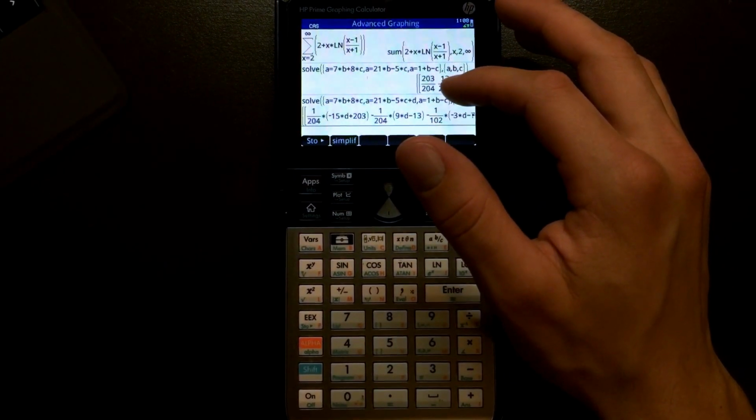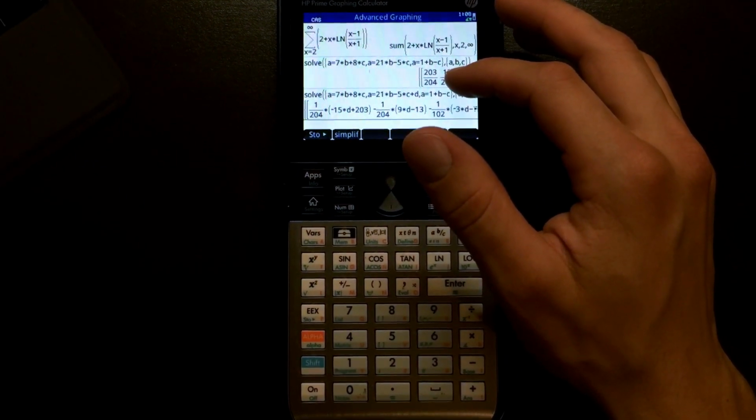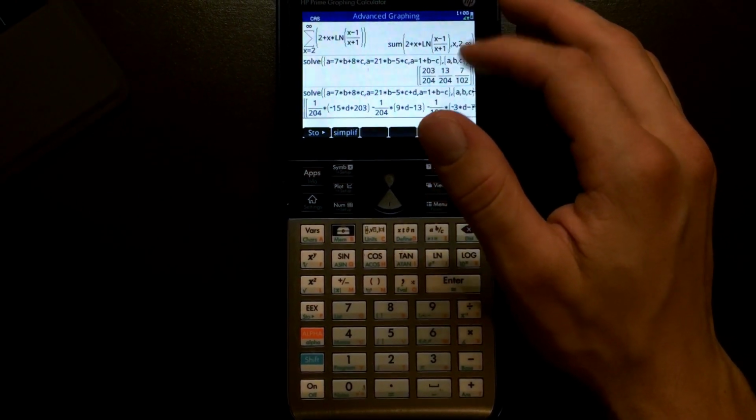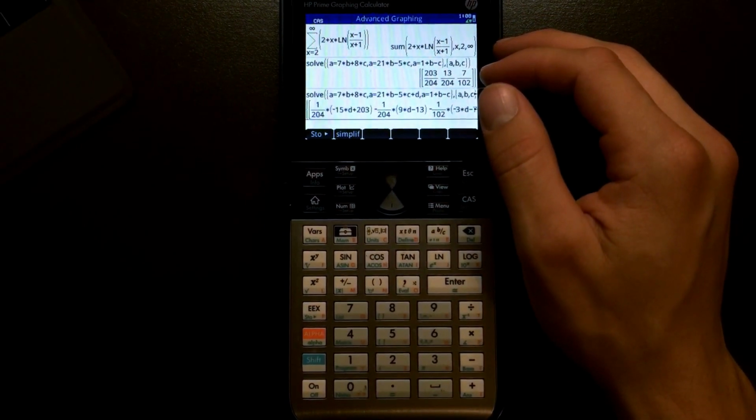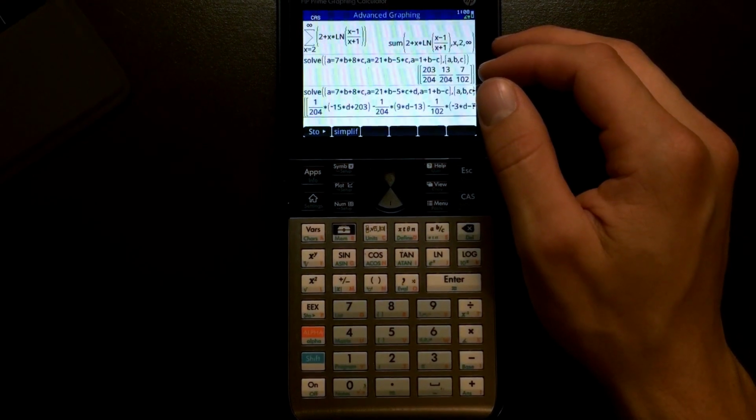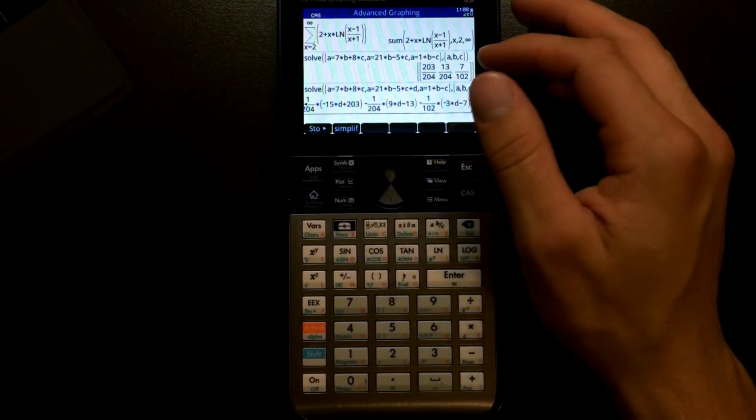This is nice if you have equations that aren't in explicit form. If they are set up nicely, you're probably better off doing reduced row echelon form of a matrix, but it is cool that the HP Prime can do this.